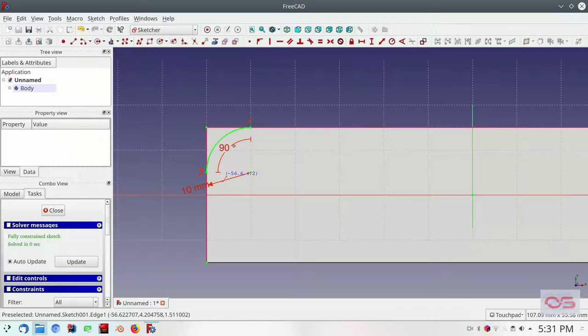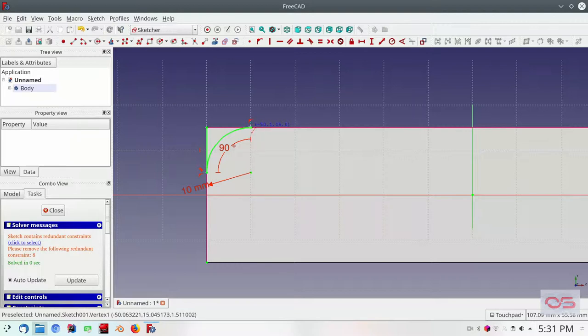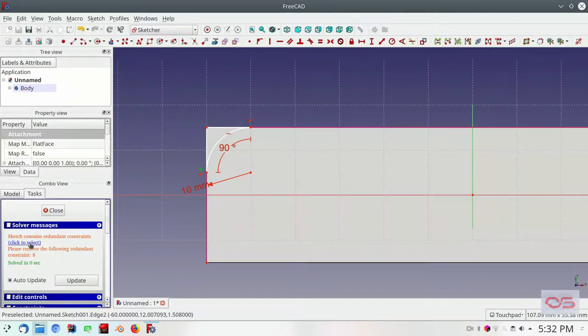Let's go ahead and complete this sketch so that it's fully constrained. Now, you will notice that FreeCAD complains about redundant constraints, and that is because we have a coincidence constraint here, and we have a fixed point onto an object here, and we also have a vertical constraint. So if we get rid of the vertical constraint, let's see, did that do? No, let's just select, okay. Let's remove the one that it doesn't like.